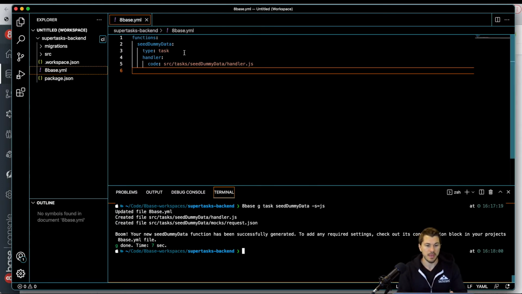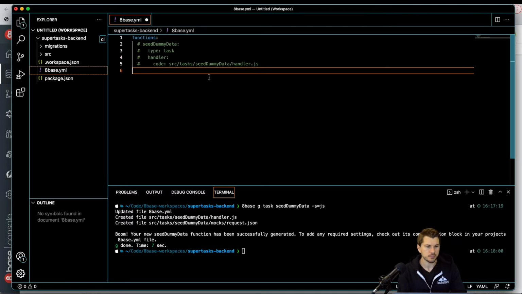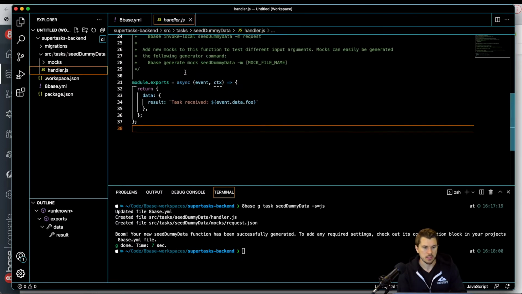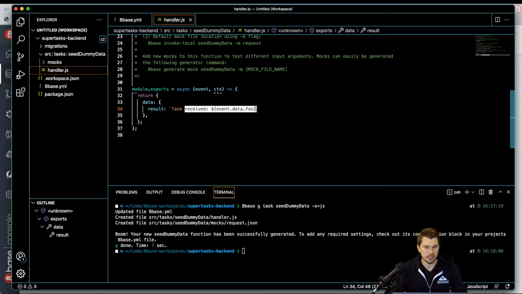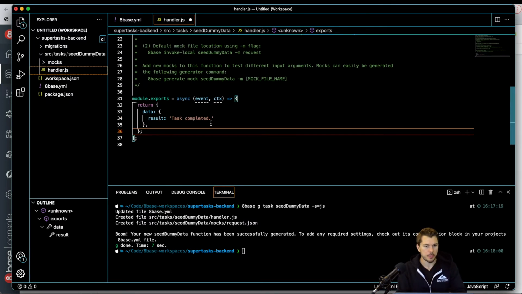Now we have that task right here. And once again, if I didn't want it deployed, I could just comment it out and I'd be good. And so now I'm going to go into the source and look at my function here. I'm just going to say that once it's done, it just returns task completed, and it doesn't need to be a string literal. It can just be a normal string.